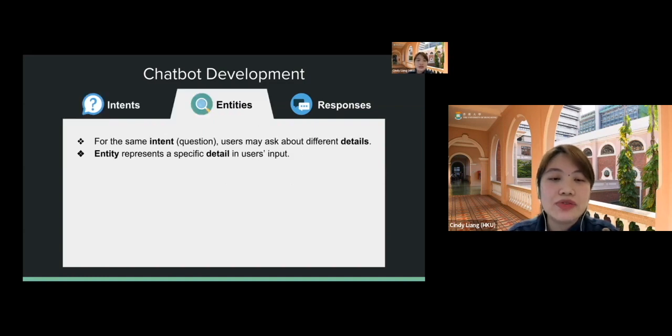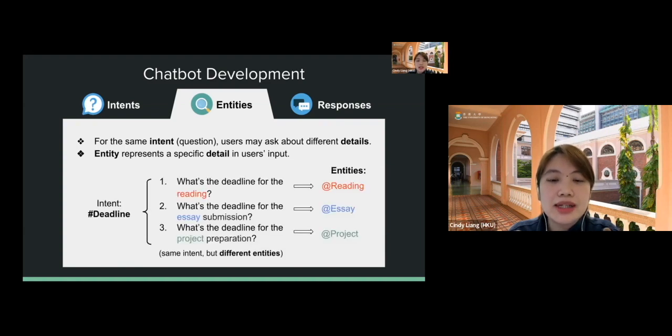And then entities. For the same intent, users may ask about different details. The entity represents a specific detail in the user's input. For example, the intent is to ask for the deadline, but if it is used for T&L purposes, we might have different deadlines for different assessments. I can ask about the deadline for the reading, the deadline for the essay, or the deadline for the project. So here I can recognize different entities: reading, essay, and project. Same intent, but different entities.